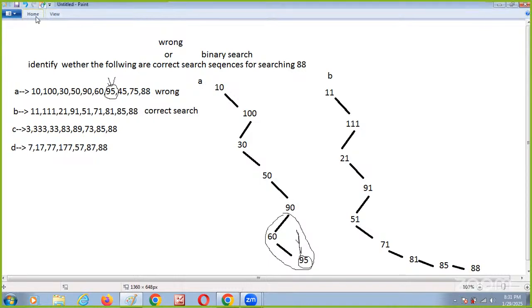So here 73 is violated. This is a wrong search sequence. Good. And what about option D? Option D is 77. What is the problem with the 77? Once check it. Wrong only, but okay. Quickly I will do it.